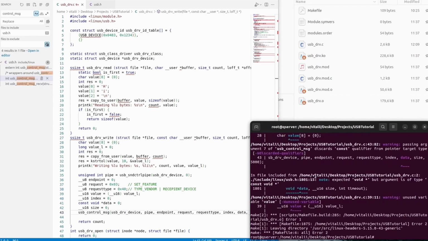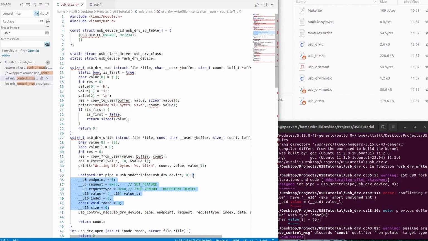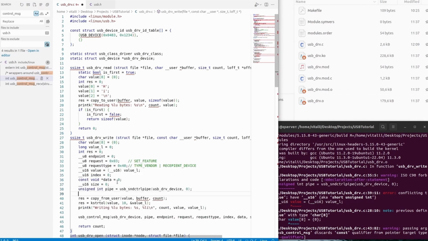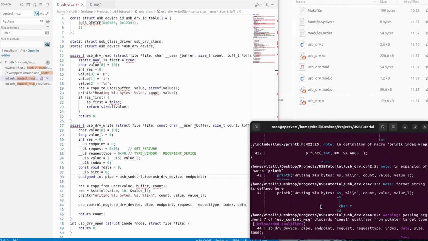Of course, there are errors, a lot of them. I'll start at the top. This one tells that the variables should be declared separately before any functions are executed, so I'm moving these declarations on top. I just realized I can reuse this endpoint variable. I'll build the module again, but first clear all this mess in the terminal.